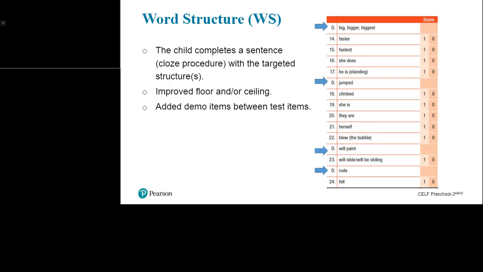For the word structure subtest, the child completes a sentence in a closed procedure with the targeted structures. And again, we've got improved floor and ceilings. The administration directions were added for demonstration items. You can see there, I've highlighted it with the big blue arrows between the test items in the word structure subtest to improve a child's understanding of the expectations of the task.